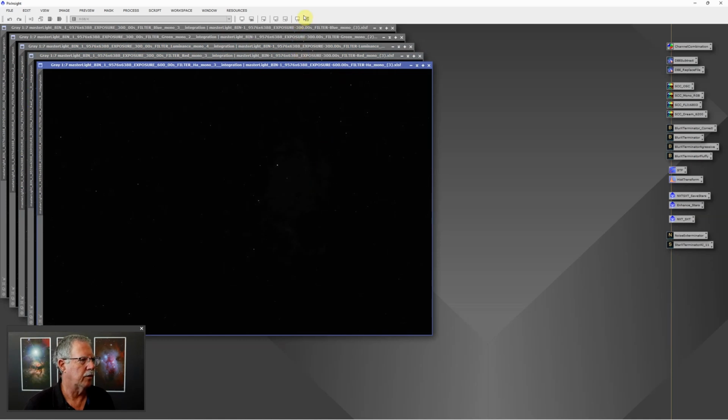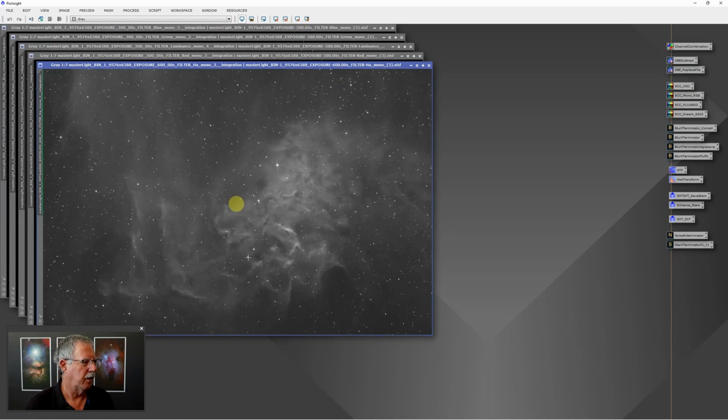If we use the screen stretch function and apply an auto stretch, that lets us see what the image is going to look like once it's stretched. And just as a little indicator, there's a green bar over here on the left tab. That green bar tells us that we're looking at the file with an auto stretch or a screen stretch applied.